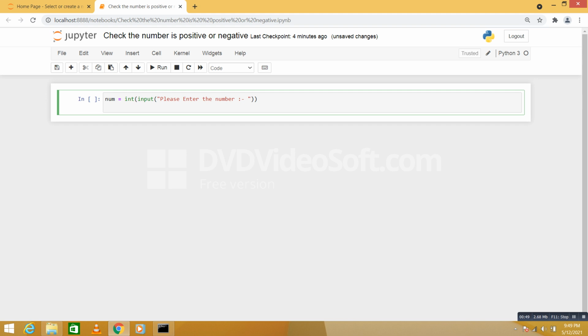It's a statement based program. So here we come to know if the user enters any number, it could be 0, or it could be negative, or it could be positive. So there are three conditions.